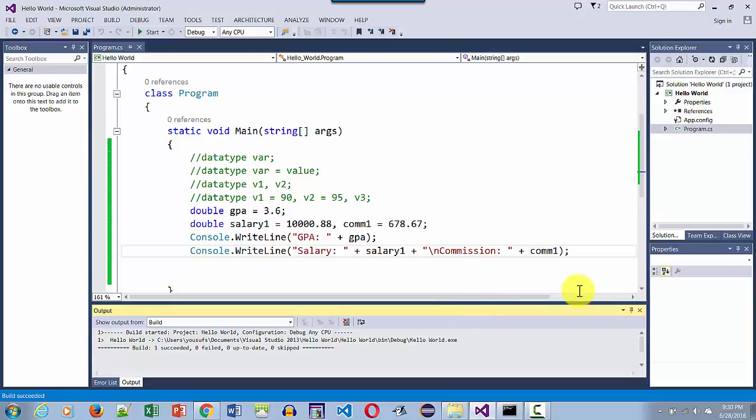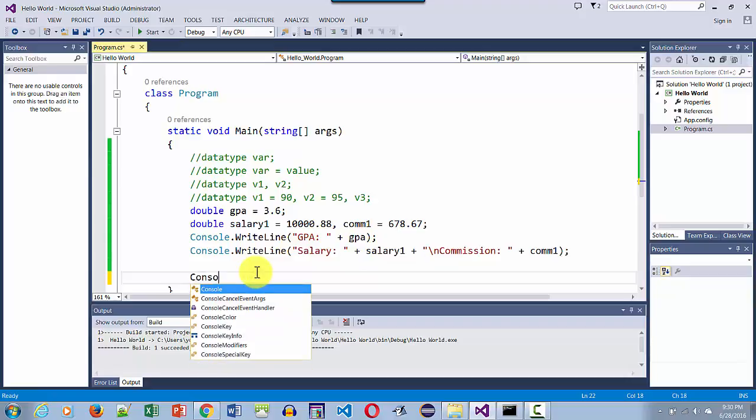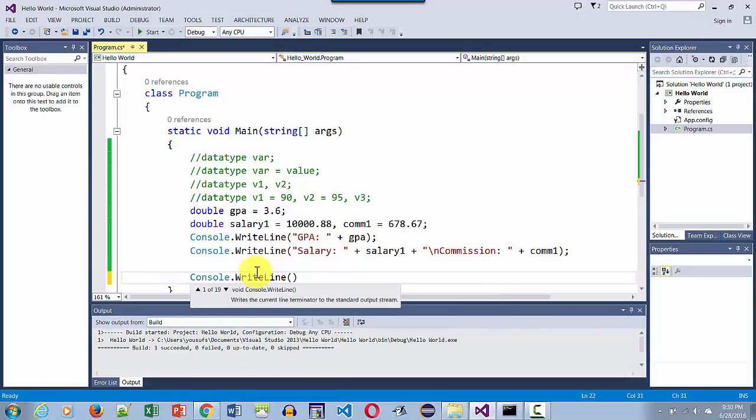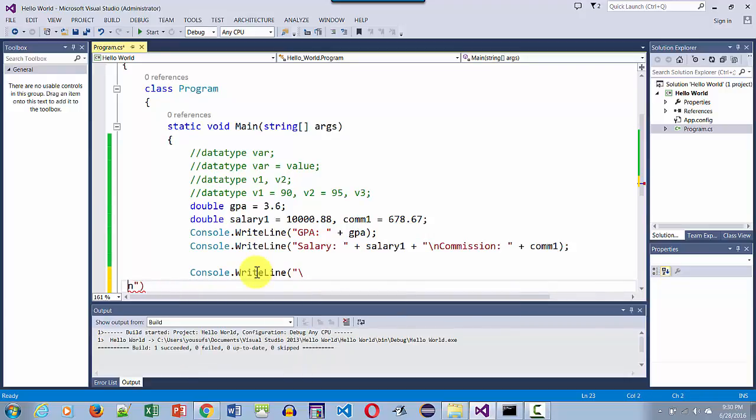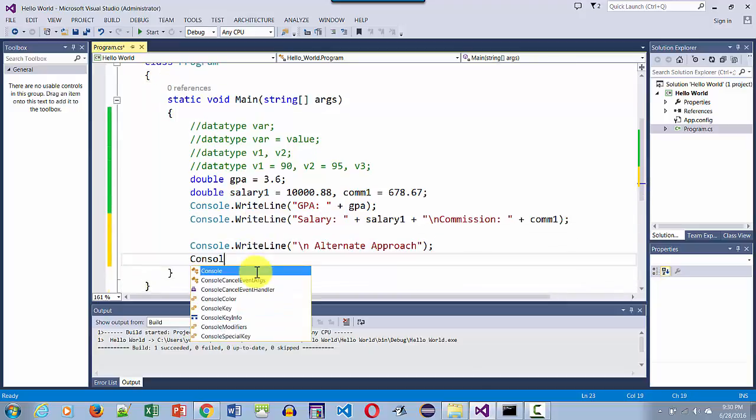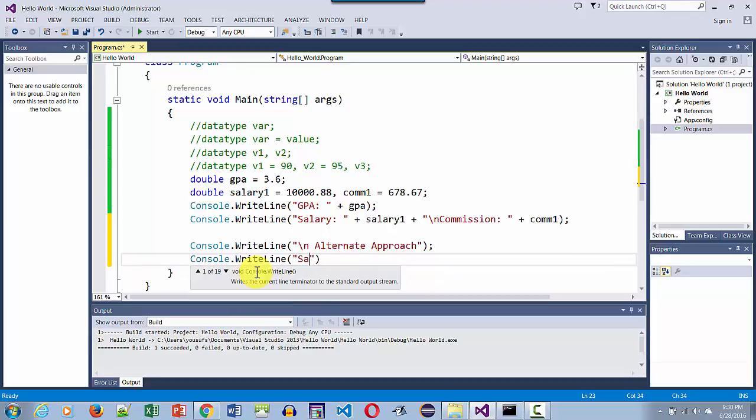The other thing I wanted to introduce to you in this example is an alternate way of displaying the value of a variable. Instead of doing all these concatenations, the list could go pretty long. So for an alternate approach, let me write here Console.WriteLine, \n, alternate approach, just to make it a little bit different. I'll use the same idea as before, Console.WriteLine, but now I'll say salary, and instead of breaking, I will use this concept of positioning my variables, \n, commission. So now I have positioned two variables.